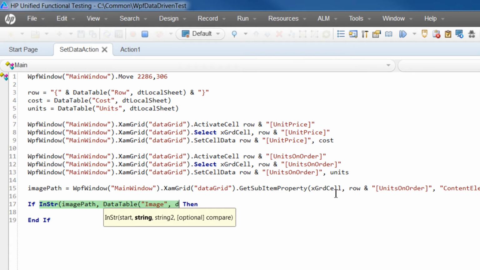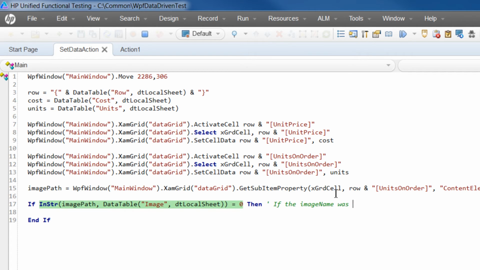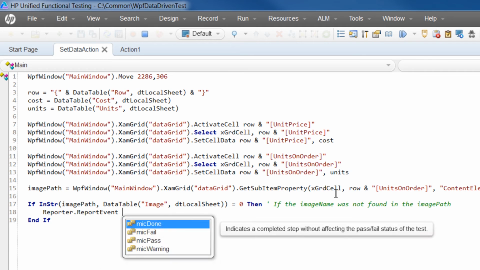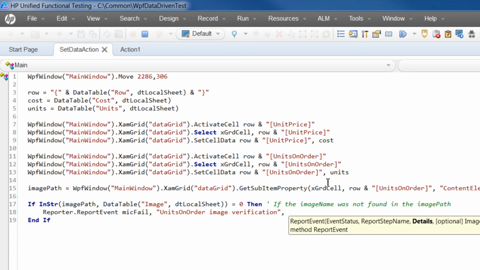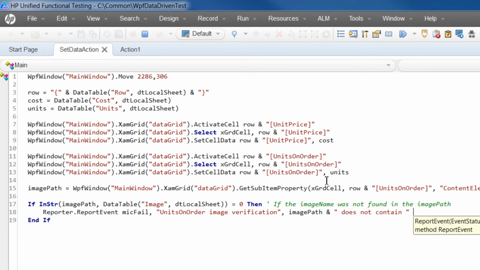Here, I will use the inString method, or InStr method, to determine if the path contains the value from our data table. If the image name wasn't found in the image path, we'll use the reporter object's reportEvent method to report the error to the run results viewer. Let's add a meaningful statement here, along with some details, so we can determine what went wrong if we see it in the run results viewer.